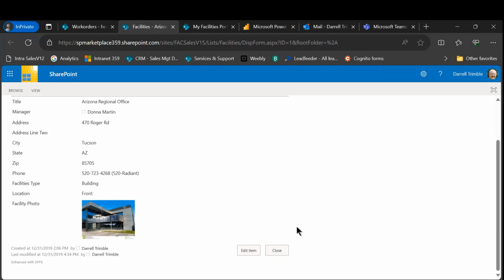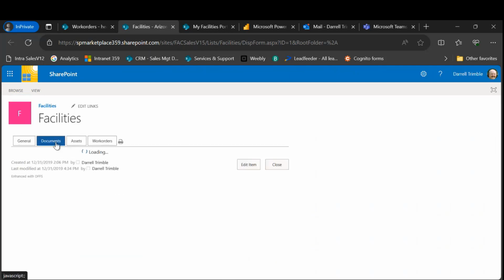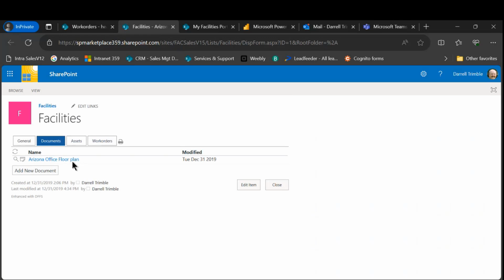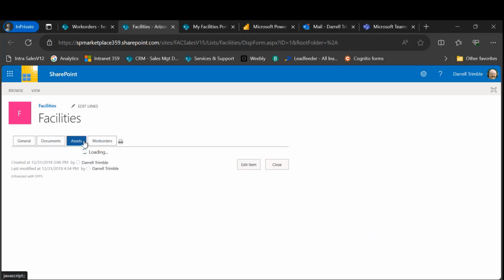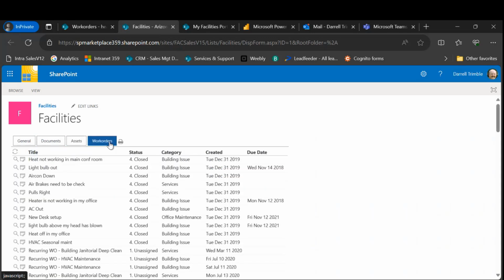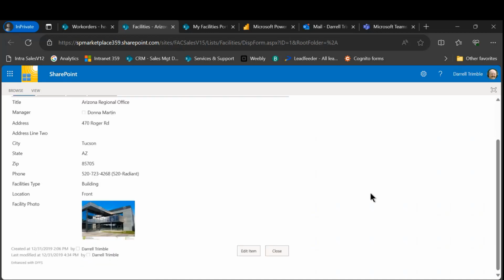So here's information about that office. If there's documents out there, it could be a floor plan, could be evacuation plan. Here's the floor plan. I can just click here and open that floor plan right on my thing. I can see what assets are in that facility, and I can even see a work order history against that facility too. So this kind of tells me what I need to know about the facility as well.